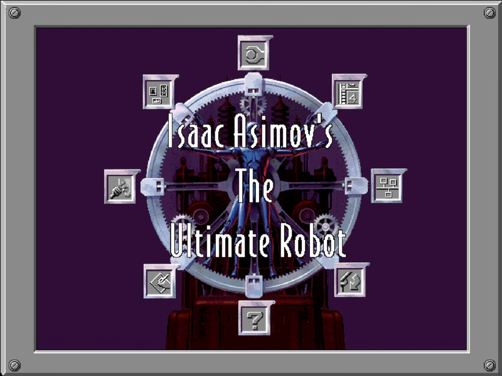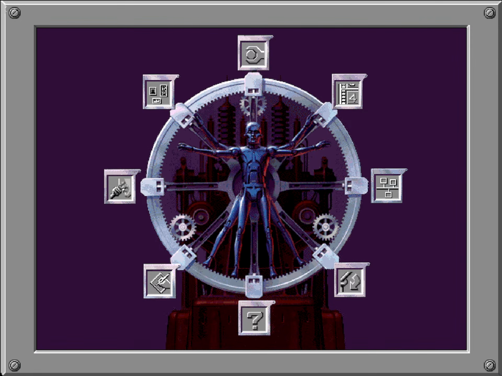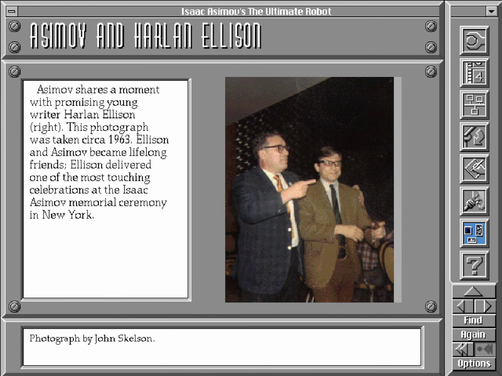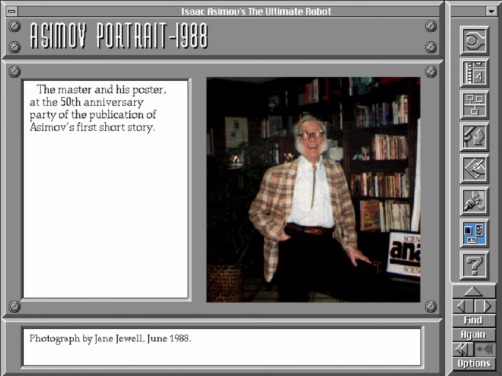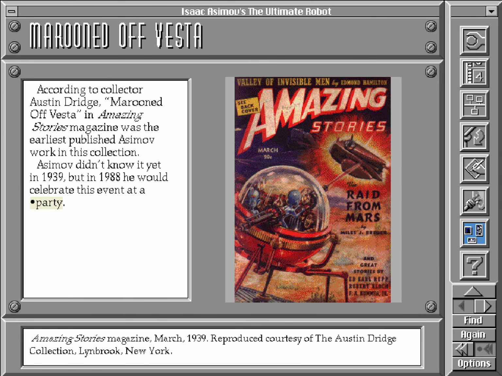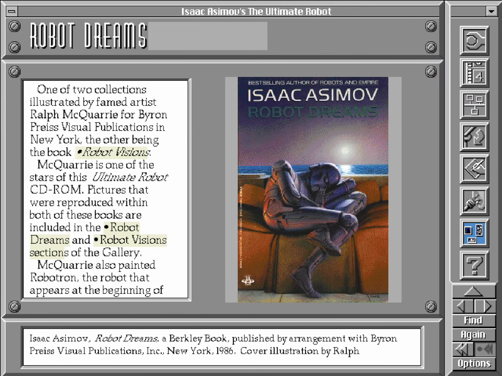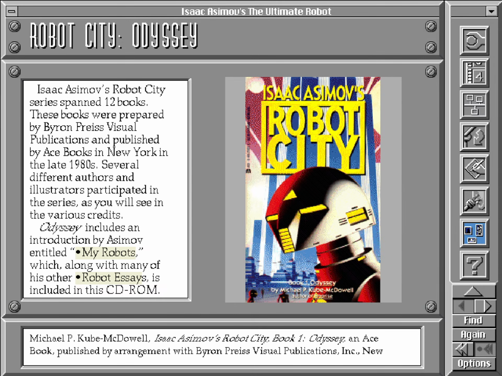Isaac Asimov's The Ultimate Robot from Microsoft opens the door to an exploration of the life and works of the renowned science fiction writer, as well as the world of robots. Move your way quickly from the main menu to any of the 8 sections to access a wide variety of exciting information. In the Gallery section, you can follow Asimov's life through photos from his days as a young writer to the ceremony celebrating the 50th anniversary of his first publication. Or enjoy more than 100 of the exotic science fiction illustrations which have been exhibited on the covers of books and magazines in which his work has appeared.